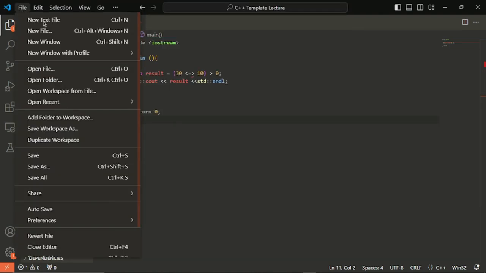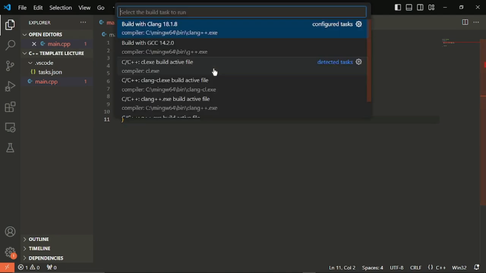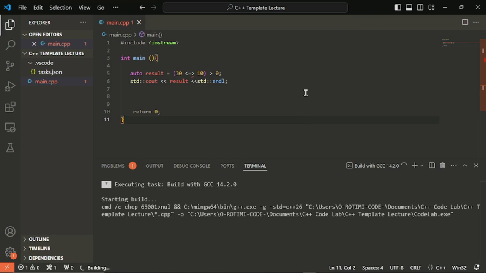But let me save it. Save, build with the current one I have. Okay, I have build with Clang, and these are the ones I actually configured. See, they are configured, tasks configured. So now let me just use this one. I'm using TCC. Now we are going to run our binary format file. That is the code that the computer is going to understand.